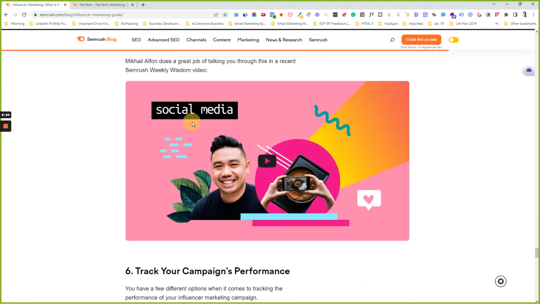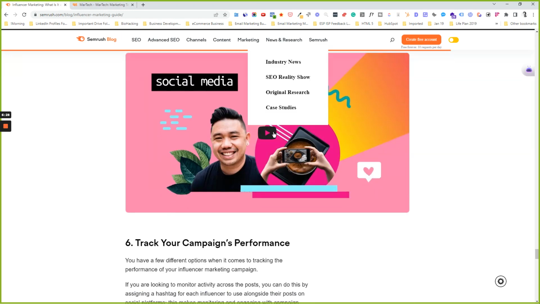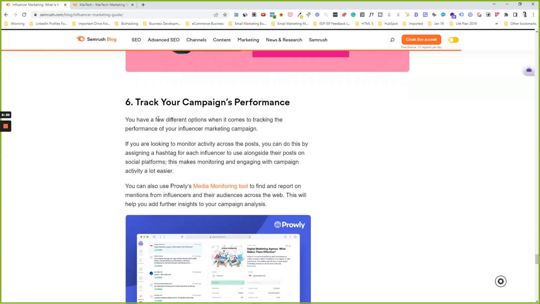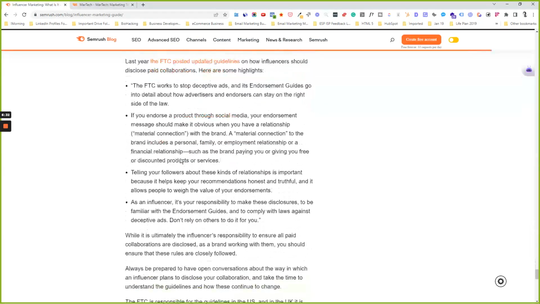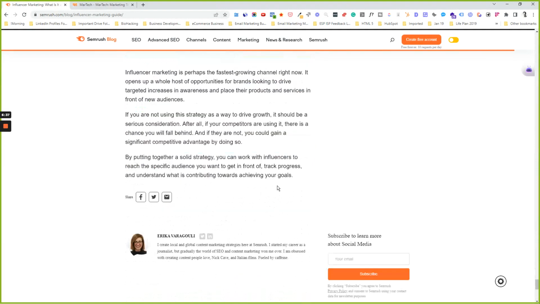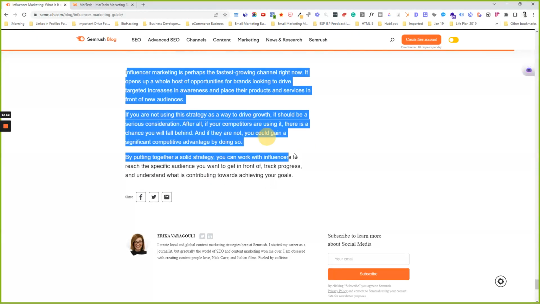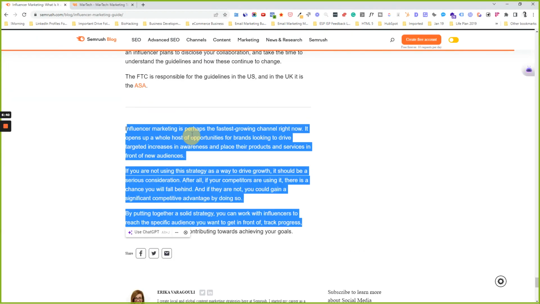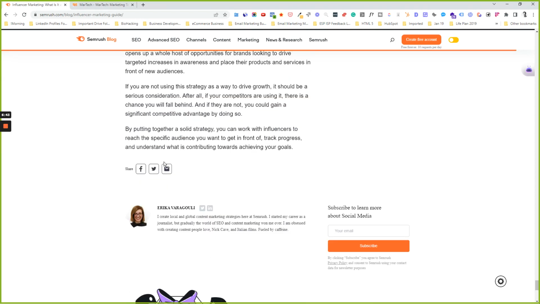Now, what does this image do? I don't know much, but I'm assuming this is again a pattern interrupt, because you've been watching this for a while, so you're using this again to break your pattern. Tracking, another image, keep going down, a note on disclosure. Now, this is your important information, and then this is your conclusion. This is the end of your story. That's kind of how the blog post is structured.